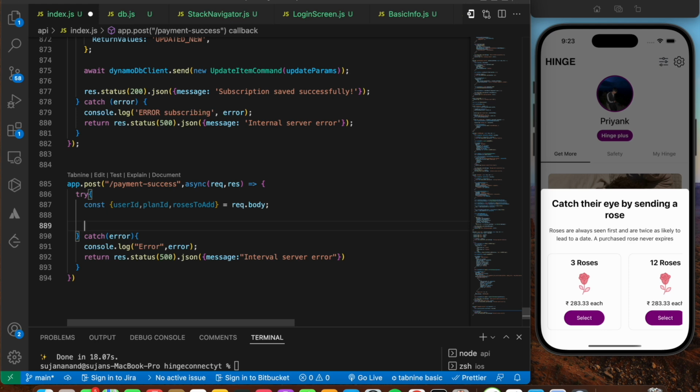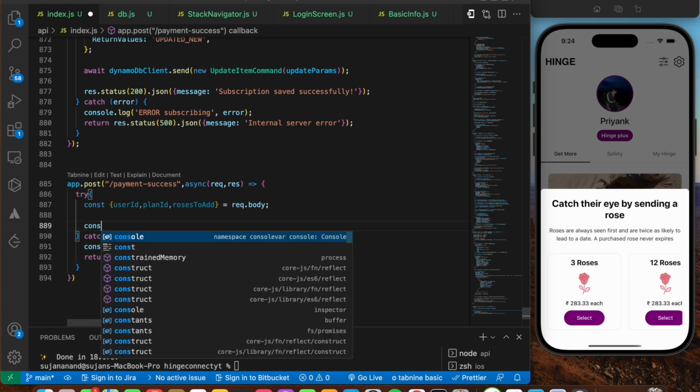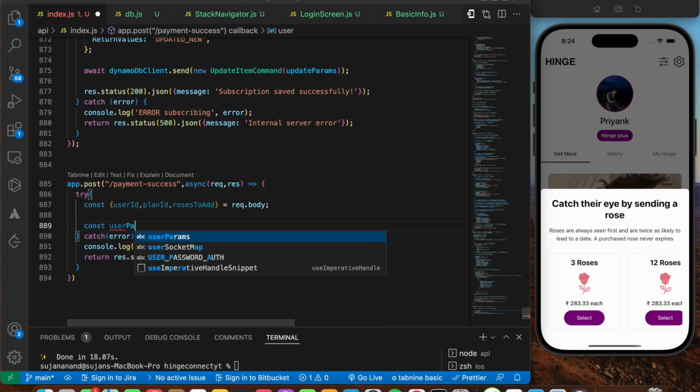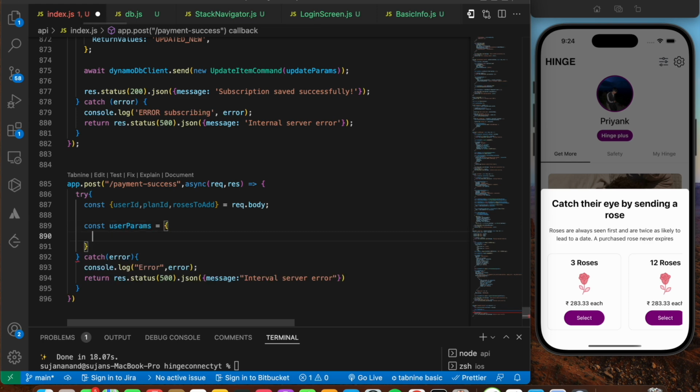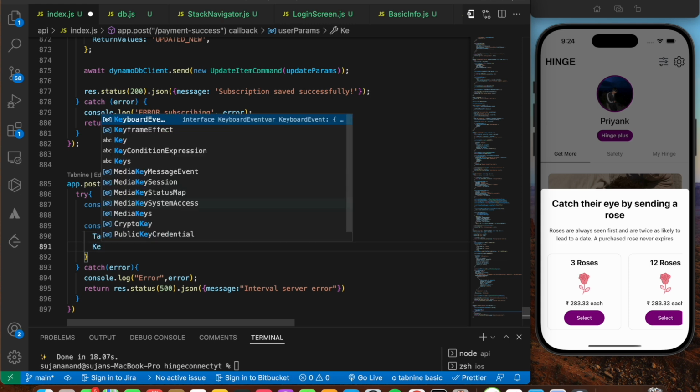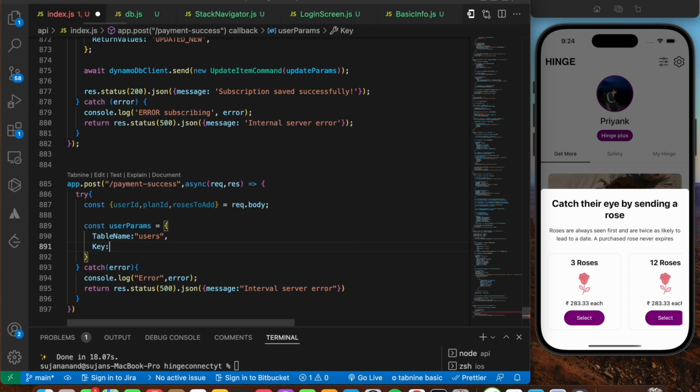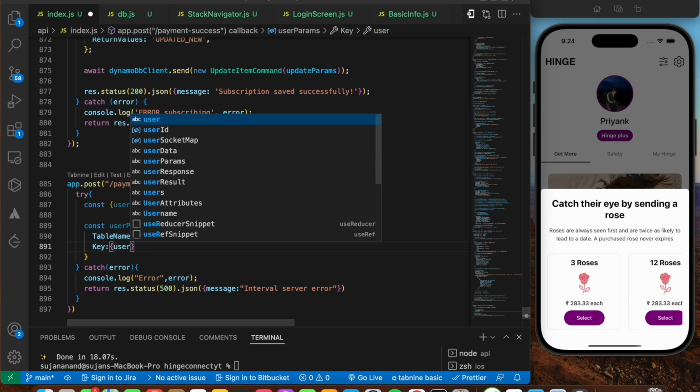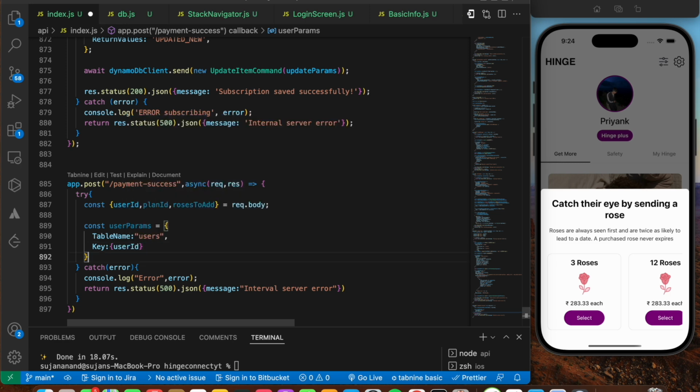And first, the next step is we need to get the user's data. So we need to fetch the data from your DynamoDB. So for that, we need to initialize our user params. I'm going to say const userParams is going to be equal to an object, passing your table name. This is going to be users, and the next is we need to pass in the key, which is going to be your user ID that's coming from the request.body. We're going to match based on that particular key.